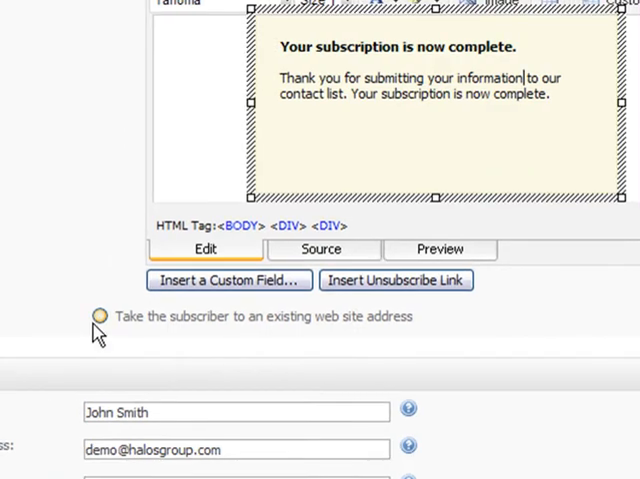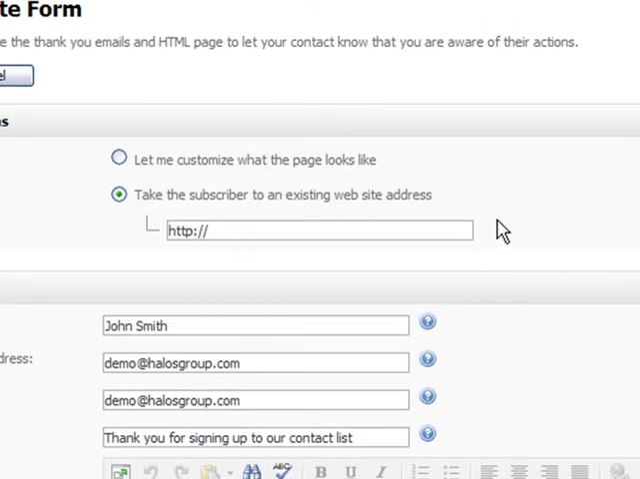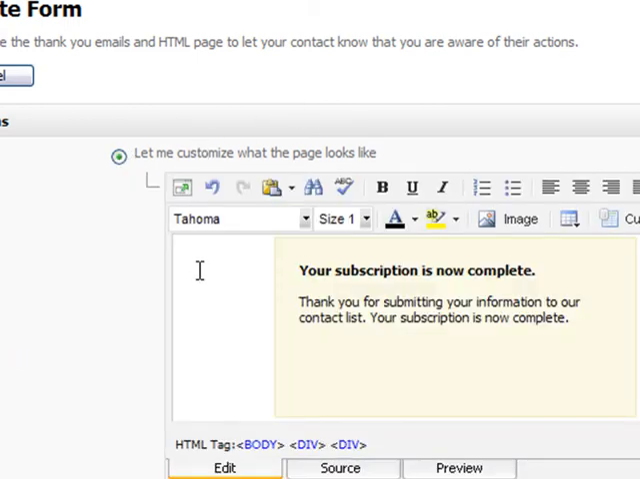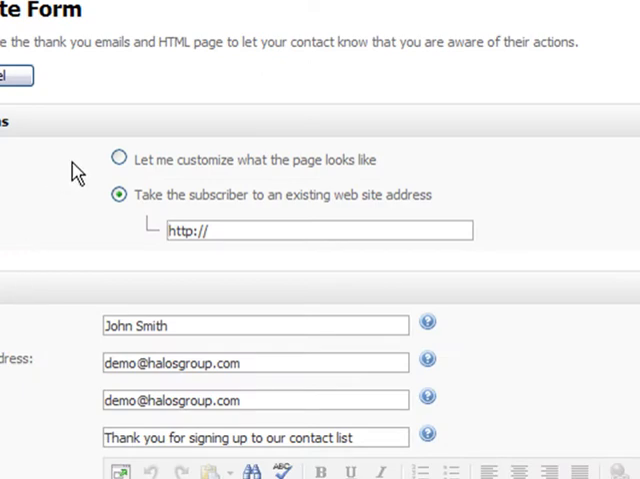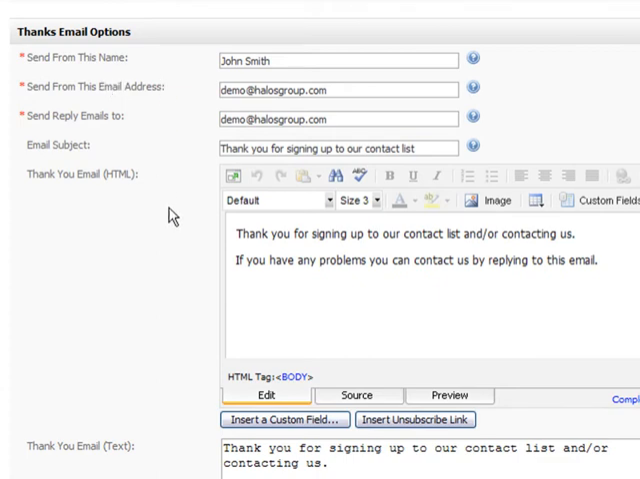Or I also have the option to select this, and I can take that user to any website that I'd like after they filled out my form. So I can either let them see a thank you page, or I can redirect them possibly to the home page of my website or another area on the website that I'd like them to see after they have completed my form. Now down here you see the thank you email options.